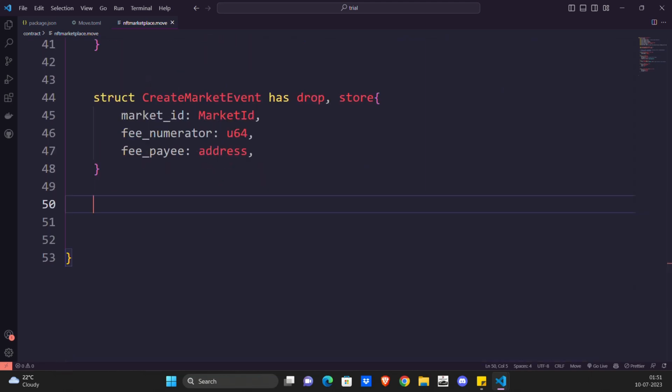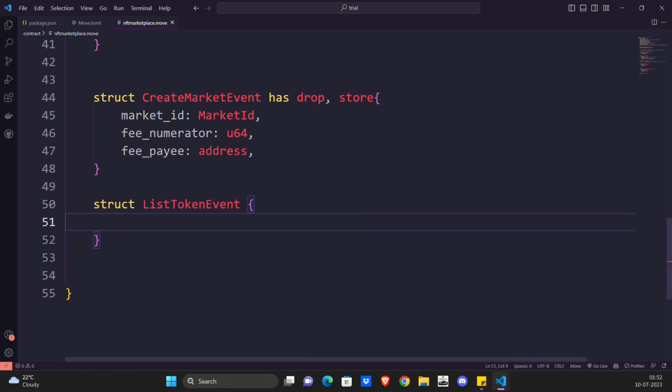Let's do this thing, same way, struct. We have this market when we are done. So we have the list token event, right? List token event. Cool. Now we are going to represent an event that is emitted when a token is listed for sale in our marketplace. What are all the fields that you would need for it? Let's just think of it.